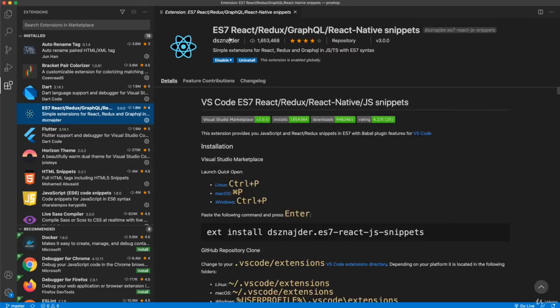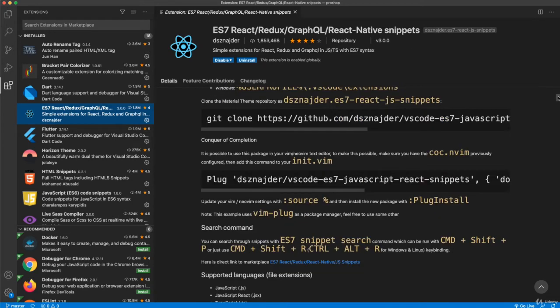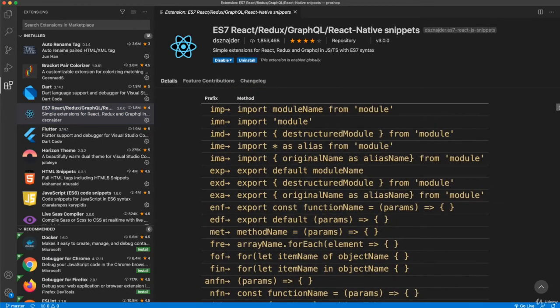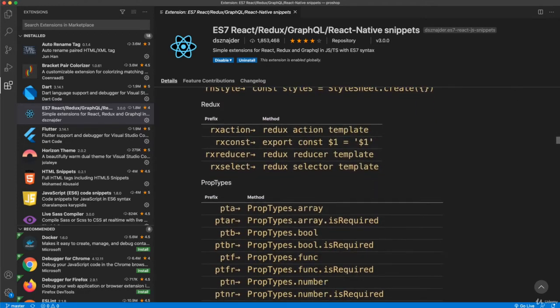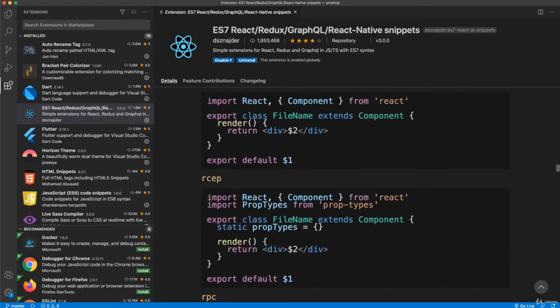I'm using this ES7 React Redux GraphQL React Native snippets, and basically I just use this to quickly generate React components. So we have shortcuts for lots of different things, imports, exports. I don't use it too much for that though. I basically just use it for these here.